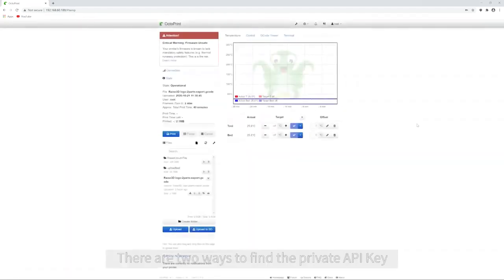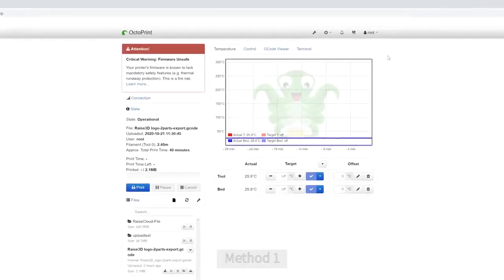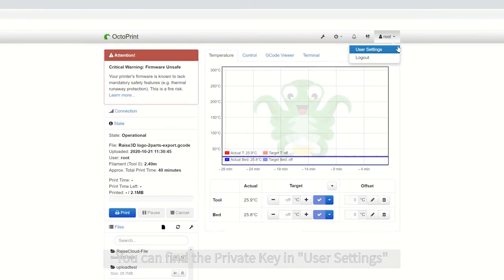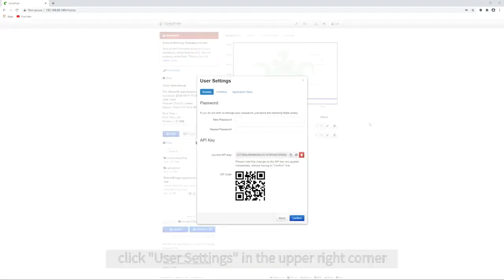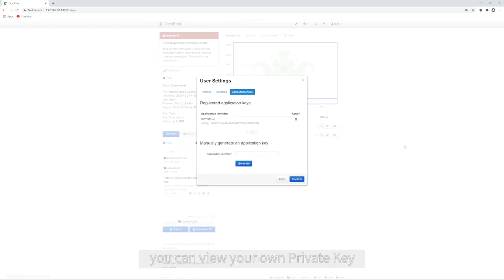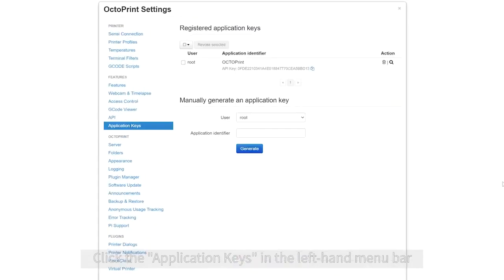There are 2 ways to find the private API key. Method 1, you can find the private key in User Settings. First, click User Settings in the upper right corner. In the Application Keys tab, you can view your own private key. Method 2, you can find the private key in Application Keys in the left-hand menu bar. Click the Settings icon, then click Application Keys in the left-hand menu bar to check the private key.